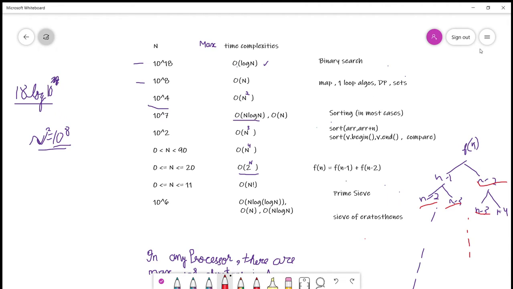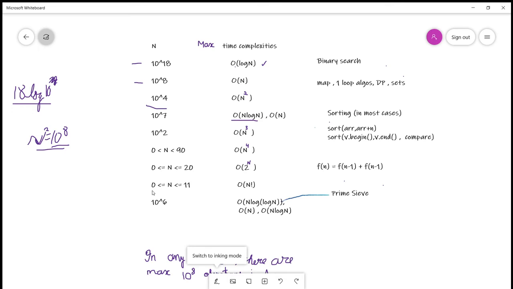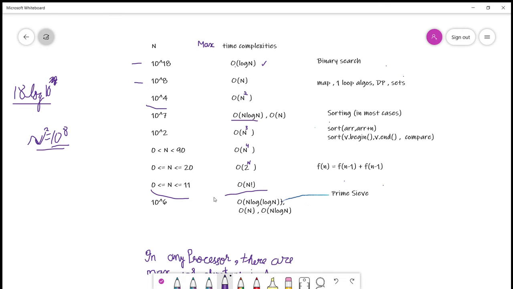Let's see further. If we are given n between 0 to 11, then we will use O of n factorial. We will not normally use this, but this is the maximum time complexity we can use. If we are given 10 to the power 6, then we can use O of n log n, and we can also use O of n log of log n. This is basically a prime sieve.